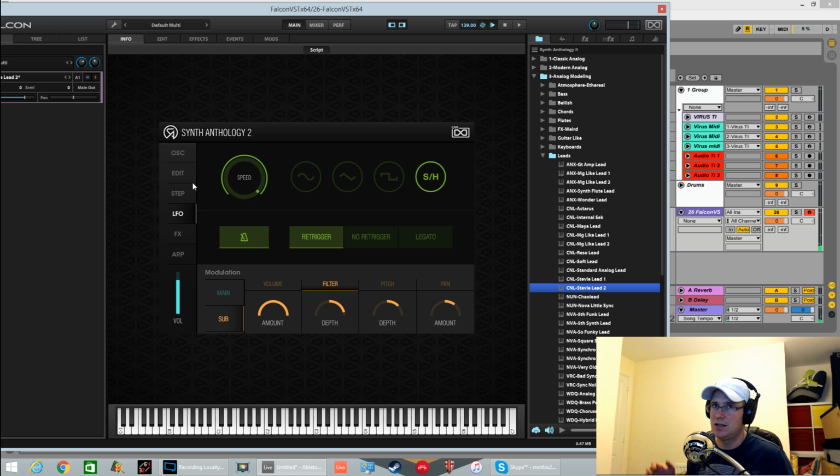It's polyphonic again. Each individual note gets its own LFO, which can get quite messy, but still very cool. So that covers the basic LFOs. Same controls for the main: you've got volume, filter, pitch, and pan. Sub: volume, filter, pitch, and pan.